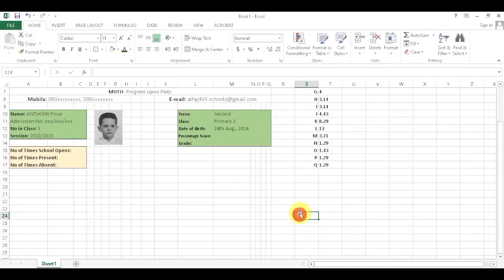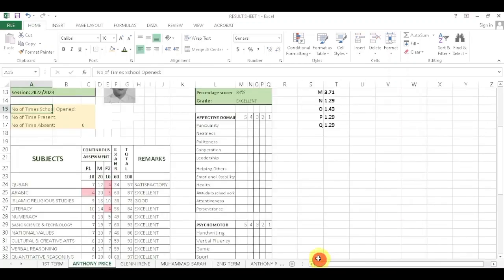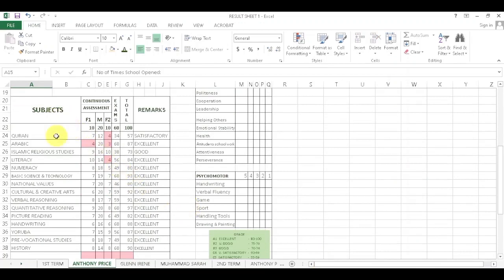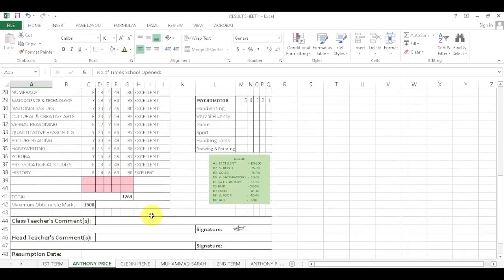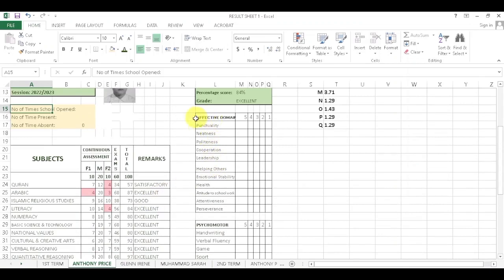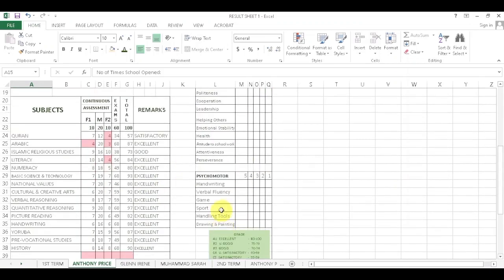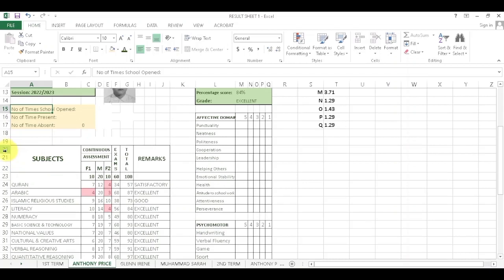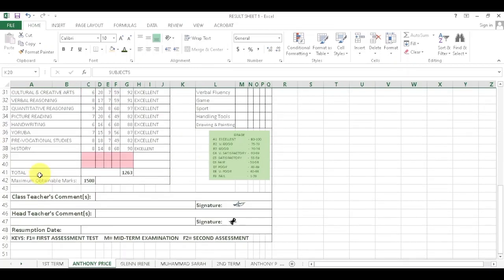You're welcome back. Now, in this video, we'll be moving to the next stage of the results sheet that we are designing by designing the score area where we will input the scores for every student, and we'll also design the affective domain area and the psychomotor area. Let us kickstart now. Now, this one starts from row 20 and ends on row 42.